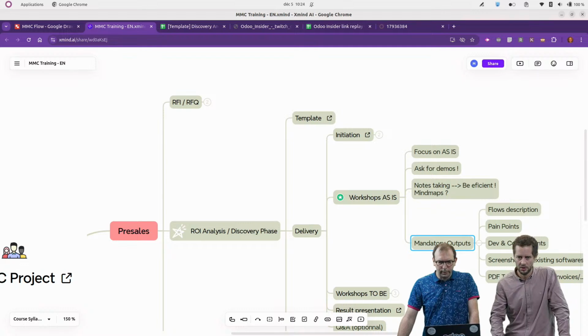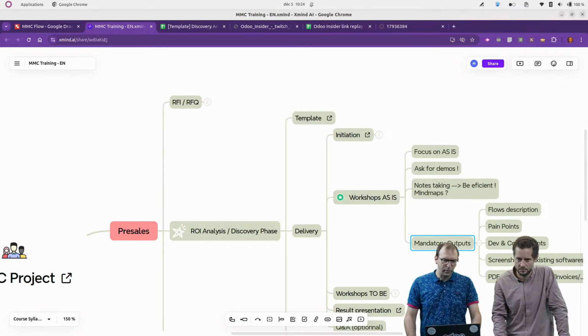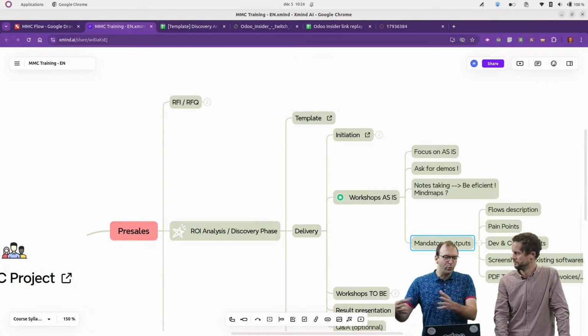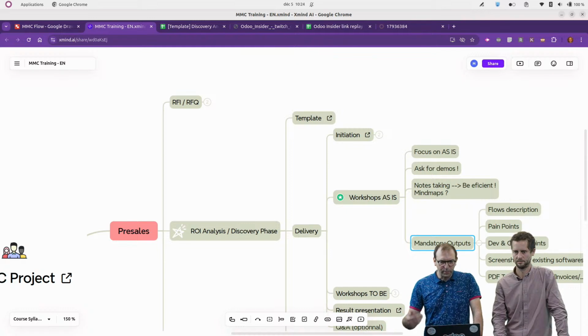Maybe one important point regarding those ASIS workshops, because like that it looks quite simple, but in practice, you first have to really take the time to explain to the customer why you want to understand how they work today, because what they mostly want is a new solution, and so they will focus on the to-be. And so it's important to explain, no, we will start with the ASIS. We need to really understand what you have.